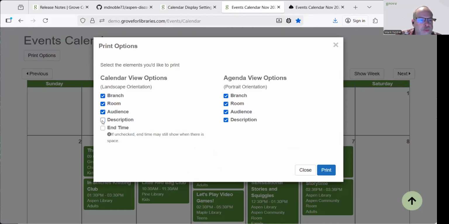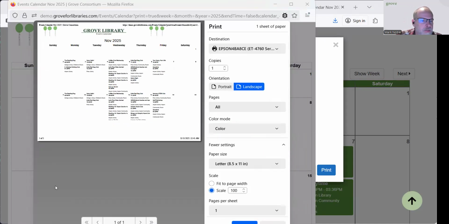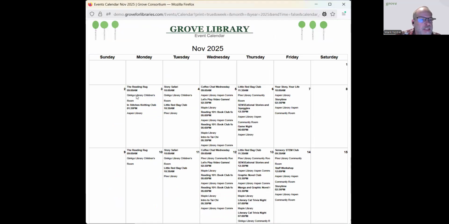If we turn off description, so let's turn off description and audience. We'll just leave the branch and the room. We're going to print that. Let's go back to the printout. All right, back to the printout. So here we can see we just have the title, the room, or the library and the room, and not the audience or the description.